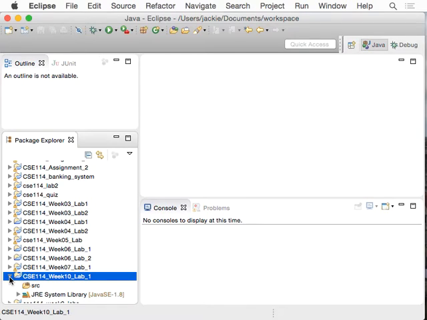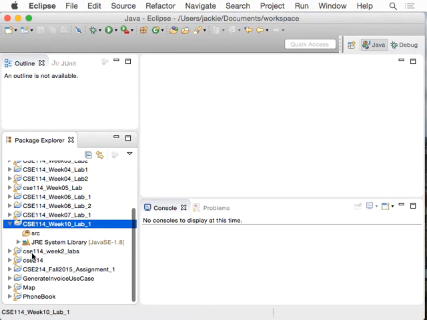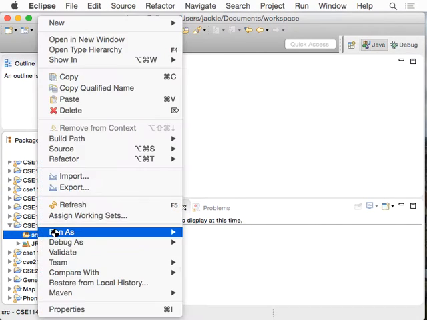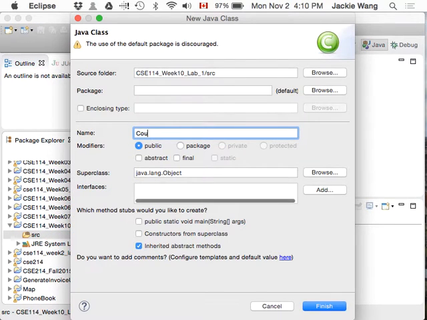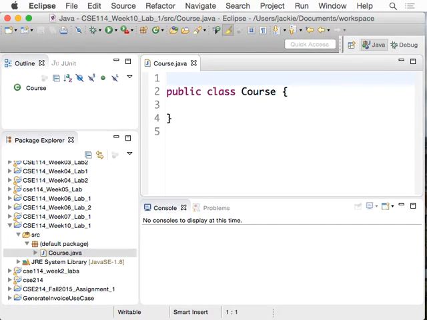So in this exercise here, we will need two classes. One will be students, the other one will be course. Let's do course first, maybe. Okay, let's create a new class called course. Okay, we have a course class, and then let's see the description there.